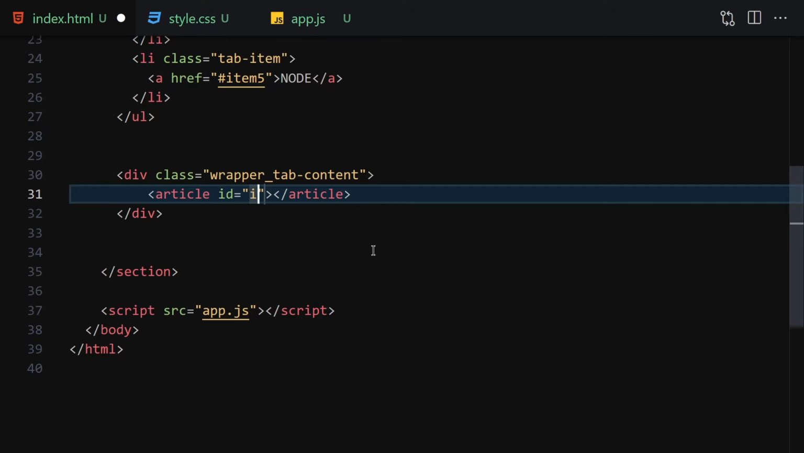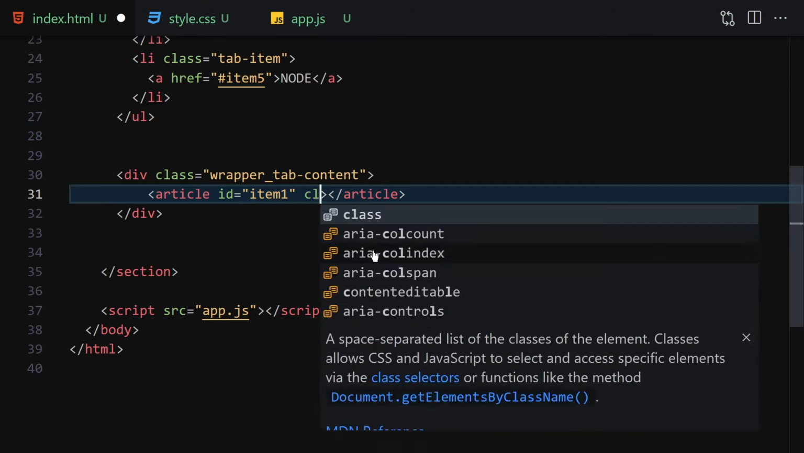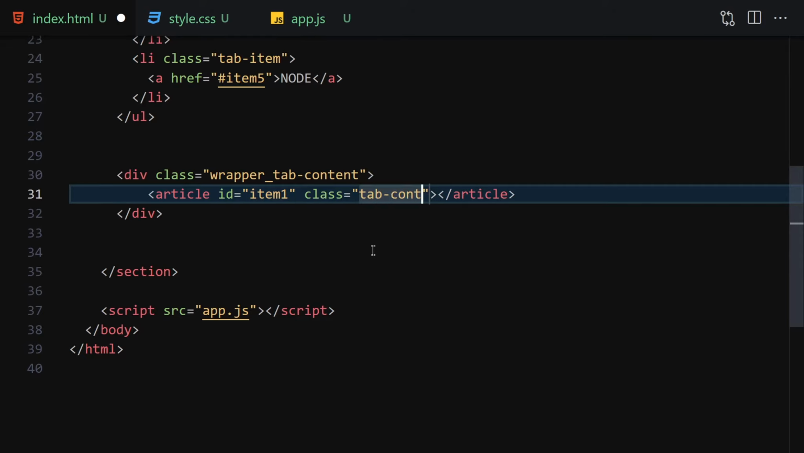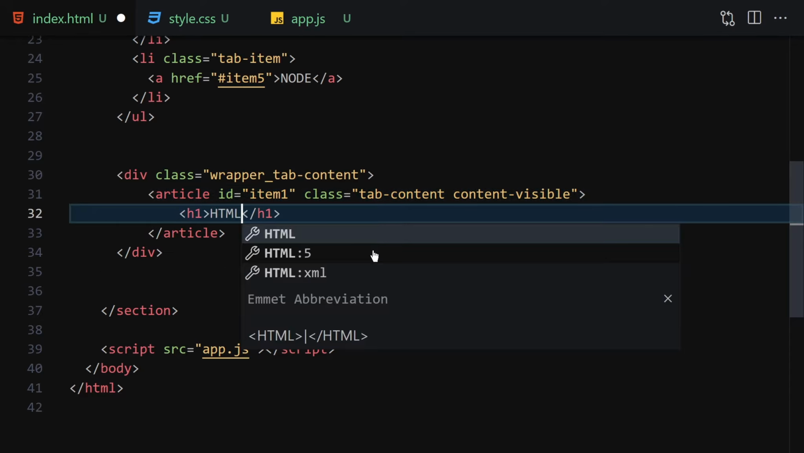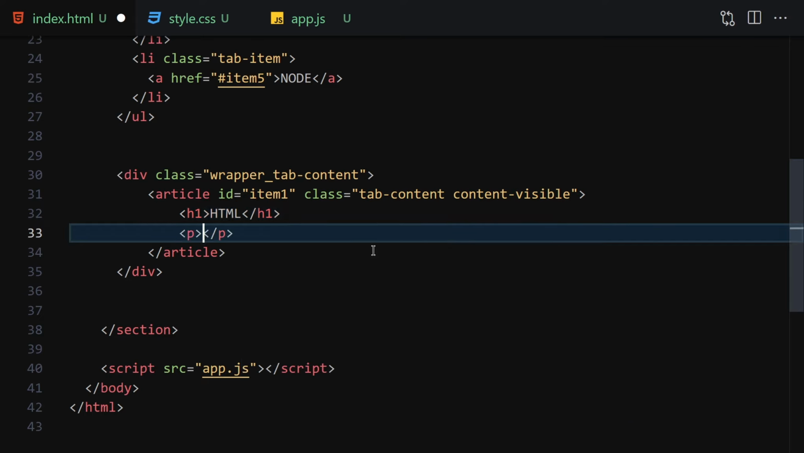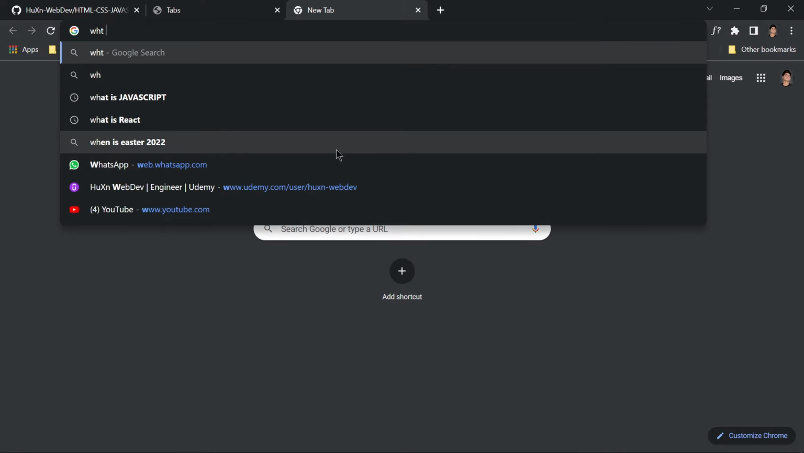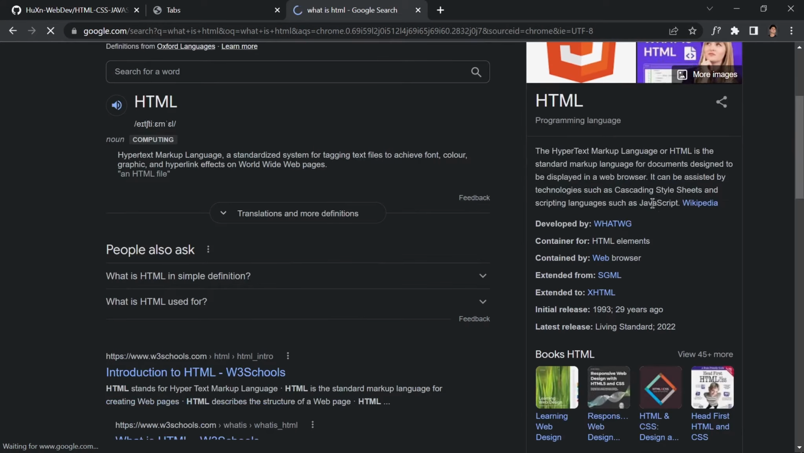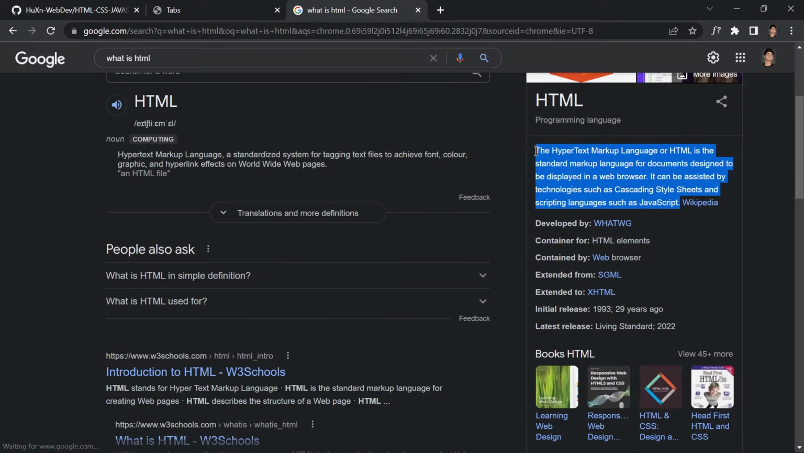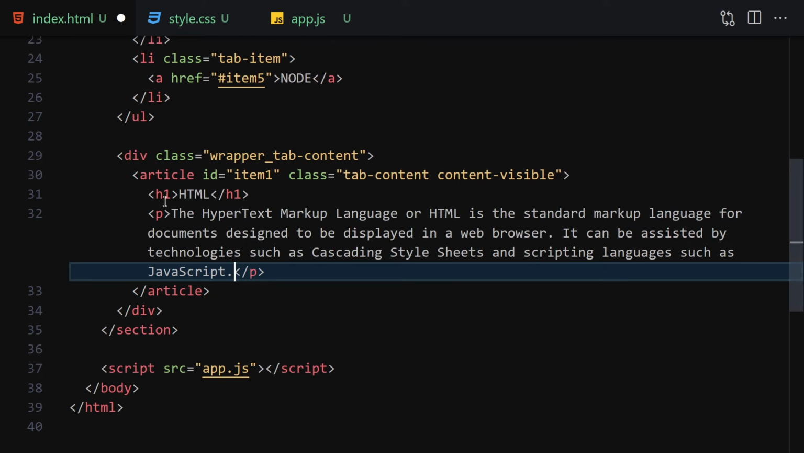Now let's provide a class to it, tab content, and also a special class, content visible. We are going to be toggling this class again and again for the component. So we are going to be selecting now h1 of HTML and paragraph. Now let's check what is HTML. Let me copy that from there. What is HTML? Paste it right here.